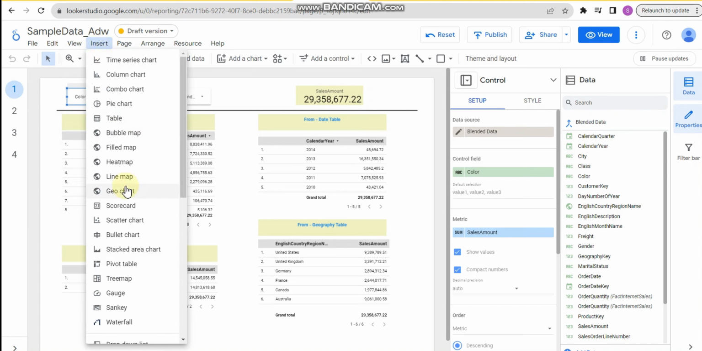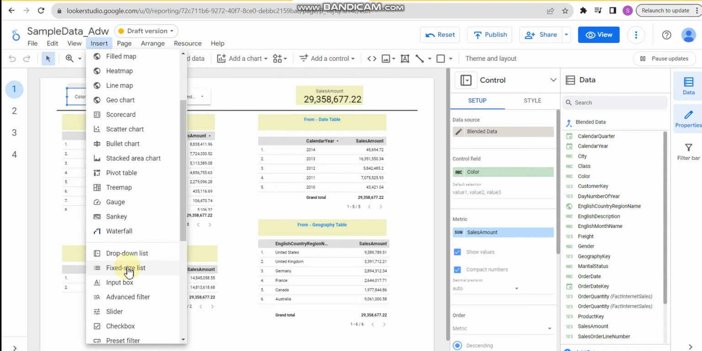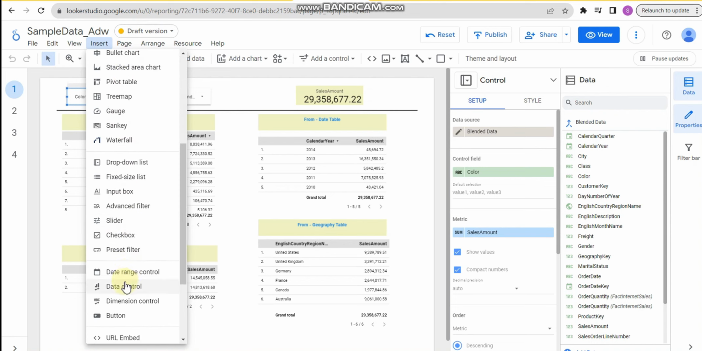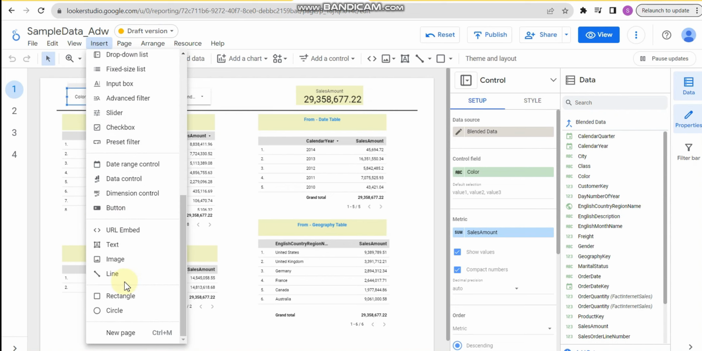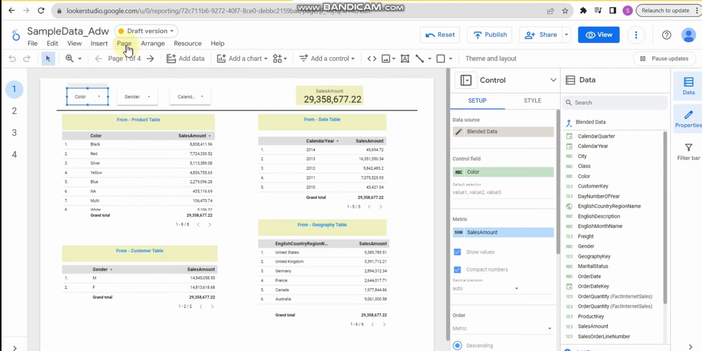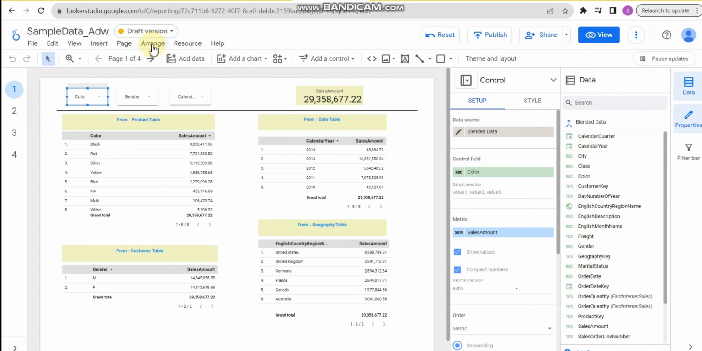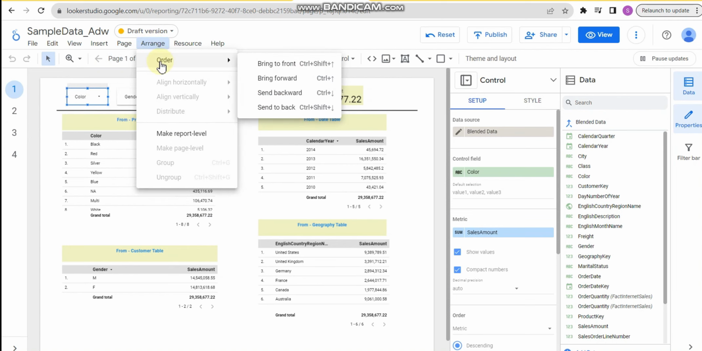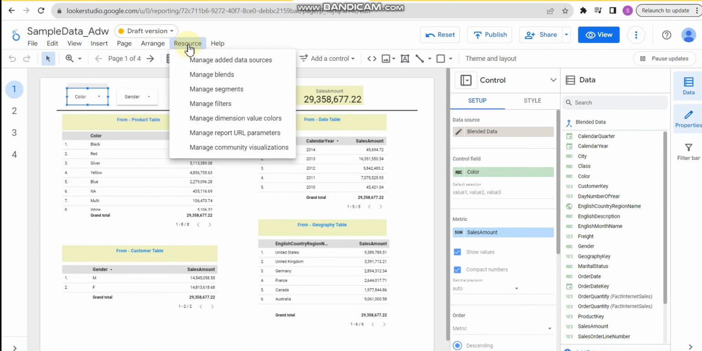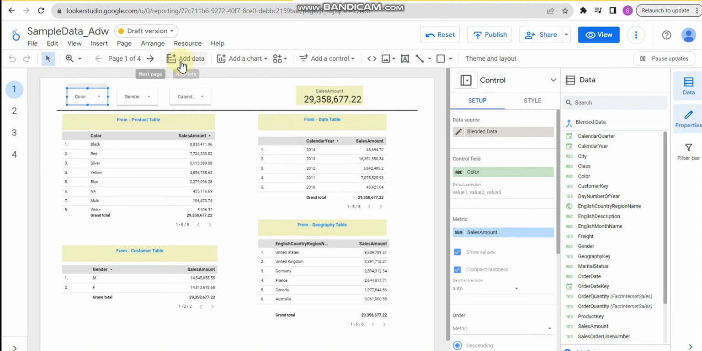We have different chart types like heat map, tree map, combo chart, column chart, and table chart. You are already familiar with this type of chart, so it's available free in Looker Studio. And for Page, if we want to create a new page, we can replicate or duplicate a page, and we can even delete a page and order resources. So we have a lot of features available in the freeware.